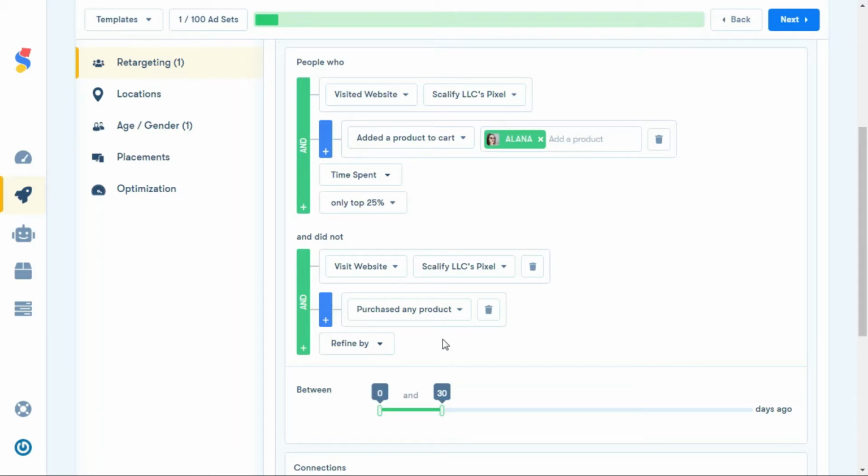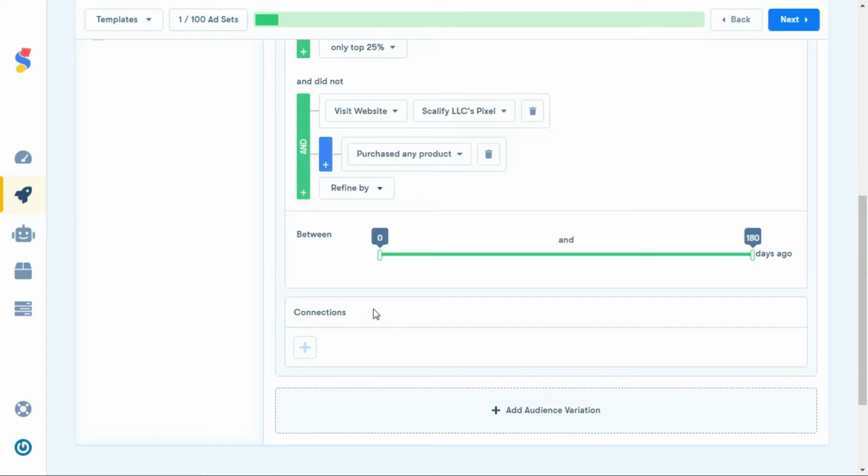Now, to choose a date range from which you want to retarget your ad to carts, slide this toggle to your preferred date. Let's go full in and select 180 days. This means we'll retarget all people who added this product to cart in the last 180 days. Optionally, you can add a connection type to further narrow down your retargeted audience.